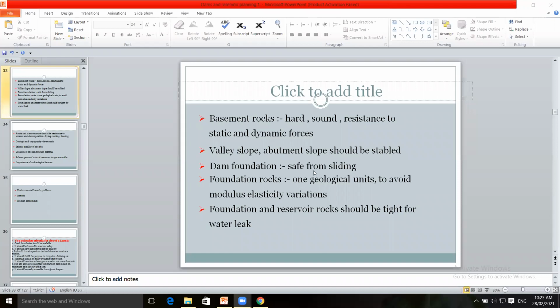The dam foundation should be safe from sliding. Sliding should not occur. So while designing the dam, you have to check for sliding and overturning. Some checks are taken. It should be safe from sliding and overturning when you do the design of the dam. You have to apply these safety checks: it should be safe against sliding and overturning.